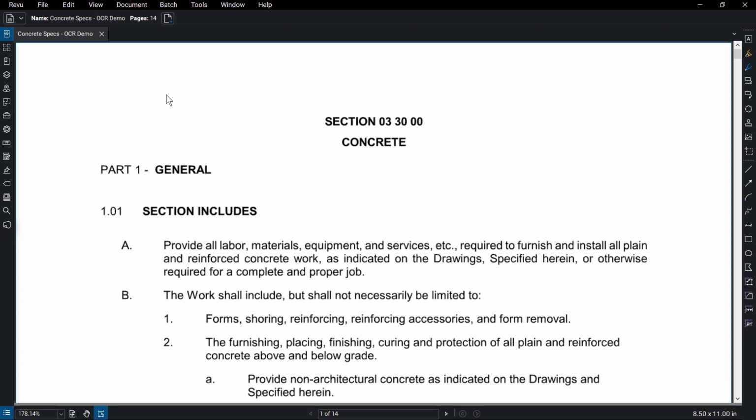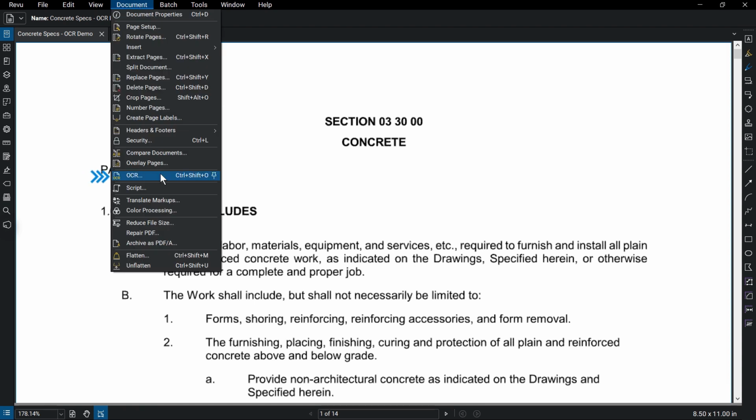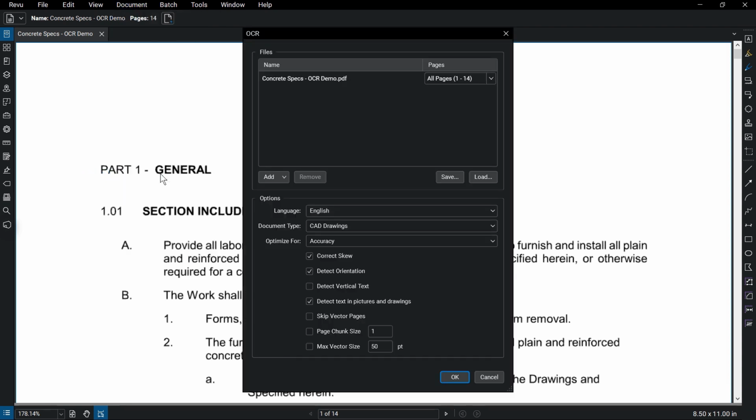Optical character recognition, or OCR, allows for scanned PDF documents to be rendered into searchable text. Go to Document, OCR. From the dialog box, under the Files panel, the current file appears automatically. You can add additional files and folders using the Add drop-down menu below.